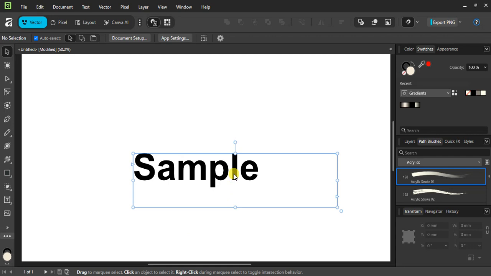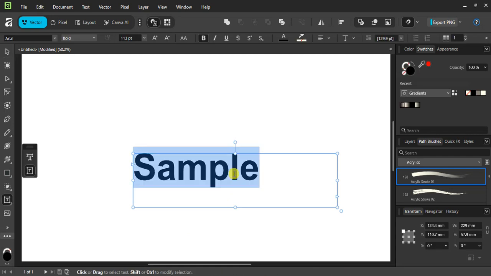Next, click on your text and highlight the characters you want to style. If you want the gradient to affect the entire word or sentence, highlight everything. If you only want part of the text styled, highlight just that portion. This highlight tells Affinity Designer exactly which characters to apply the gradient to.